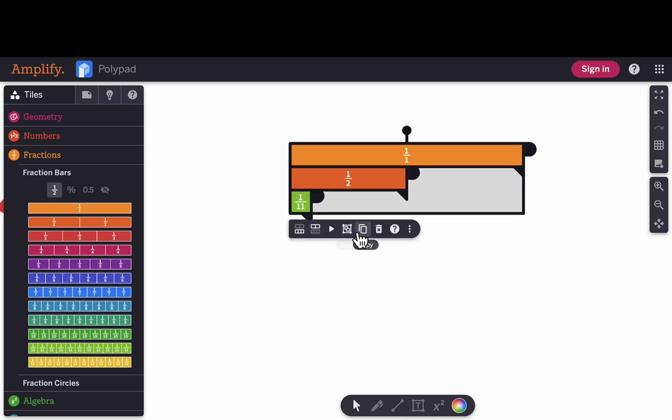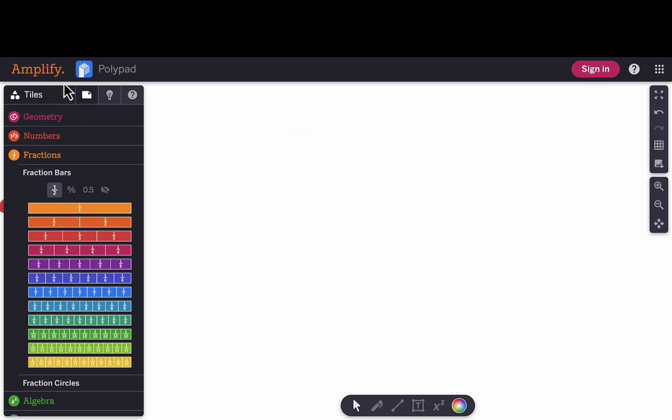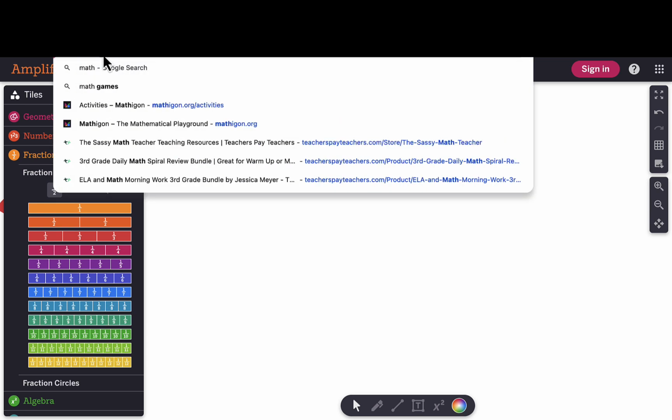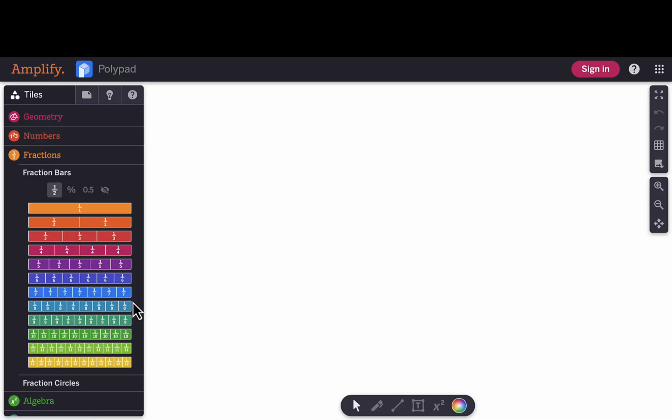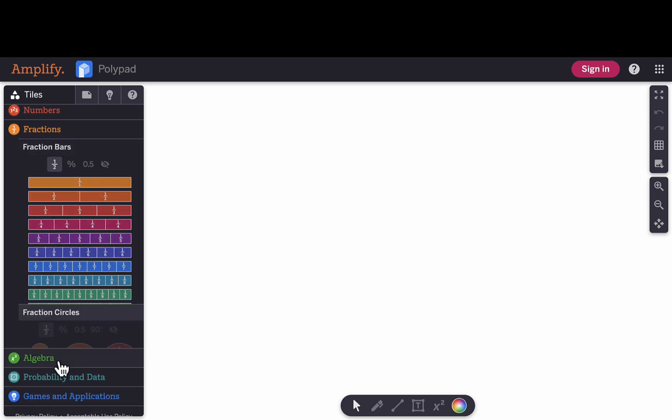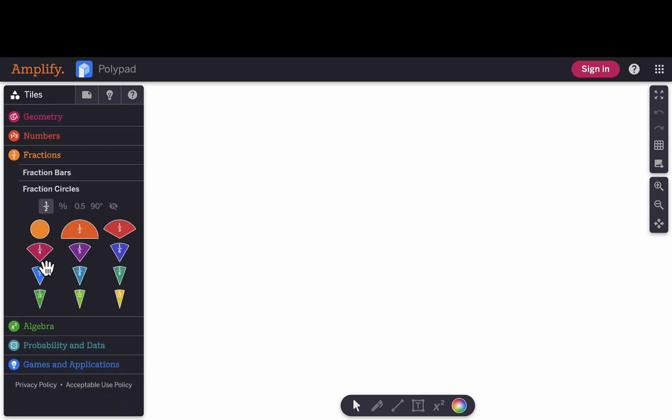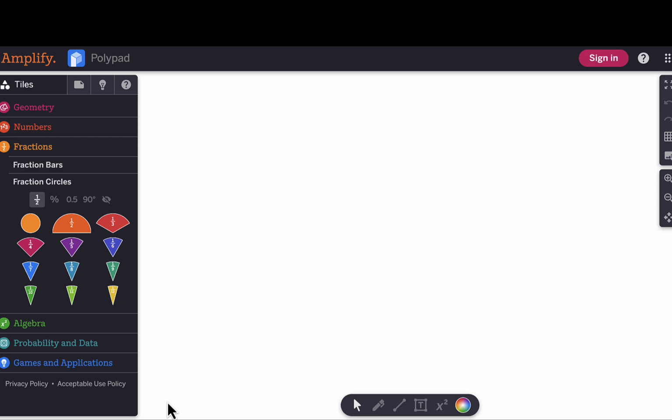Now I want you to get on this website. It is called Mathagon, and I'll show you how to get there. We'll just search Mathagon, and you will go to the Polypad and launch Polypad. And I want you to make up some fractions of your own, whether that's fraction bars or fraction circles, and just experiment with it a little bit and see if you can find any patterns on comparing fractions. I'll give you a few minutes to do this. Just pause it, and when you're ready, resume the video.